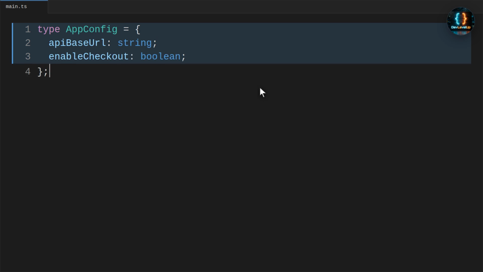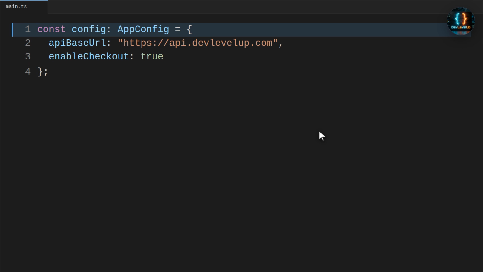Let's break down why this works. The object is checked when it is created, so TypeScript does not wait until some later line tries to read enableCheckout. That makes config bugs loud and early. The better pattern is to type configuration at the moment you define it, not only where you consume it. Use this for feature flags, API settings, payment options, and anything that controls production behavior.